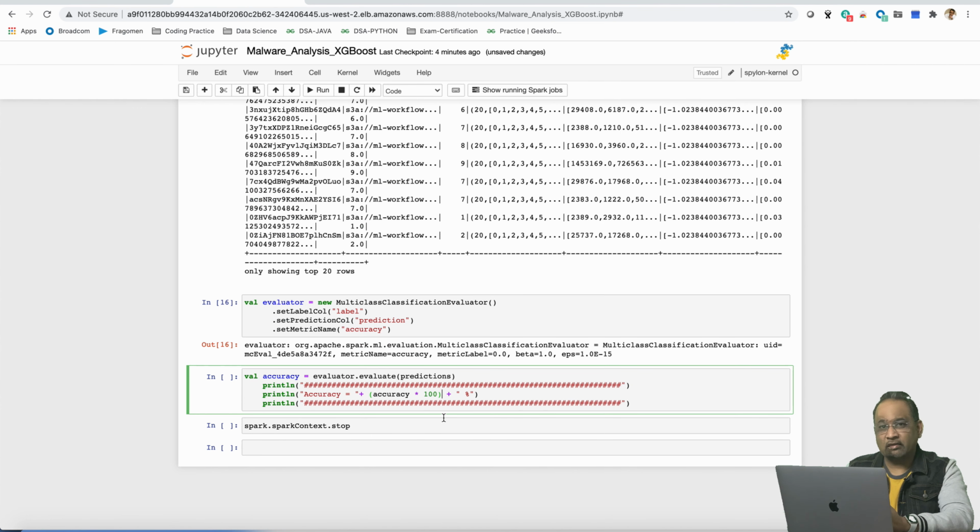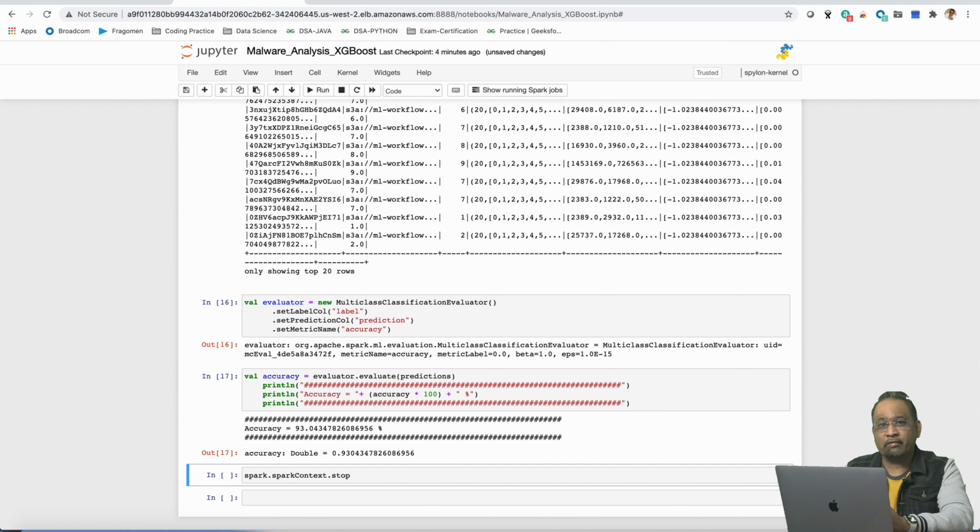Once the training is done, we are calling the prediction on the test data. Here is the prediction output, and now it's the time to evaluate our accuracy. Wow, it's 93%, much better than what we had observed using the logistic regression, which gives us only 70% accuracy. This is why XGBoost is dominating the industry for its amazing training speed and very high accuracy.